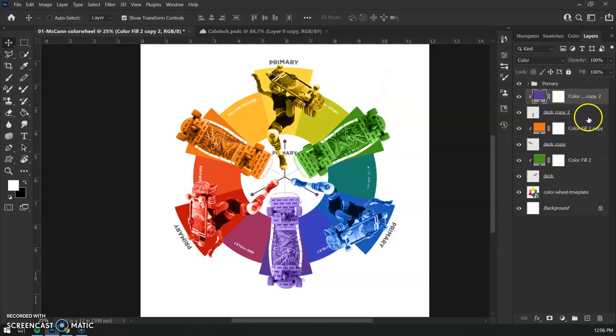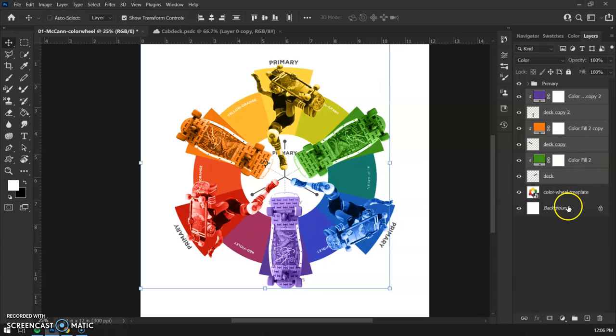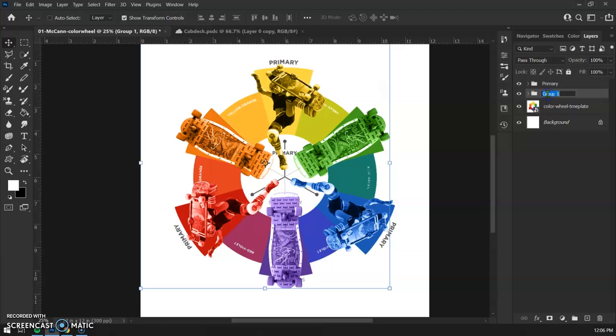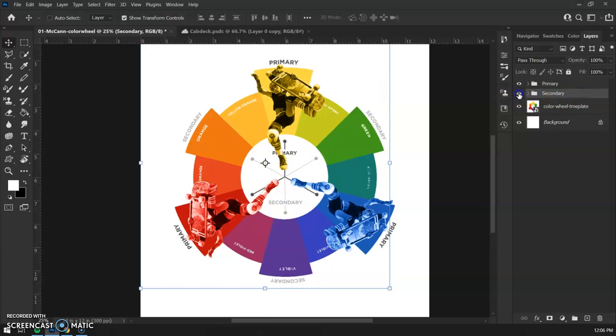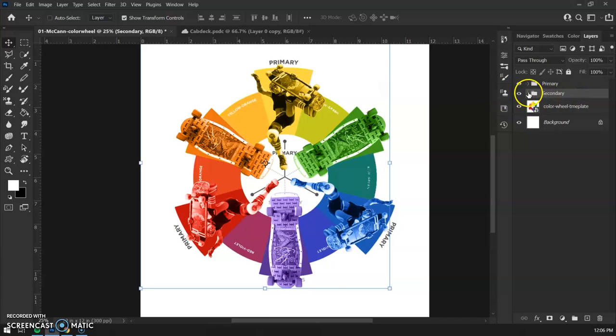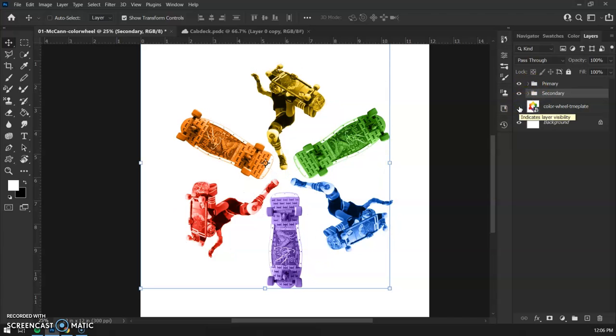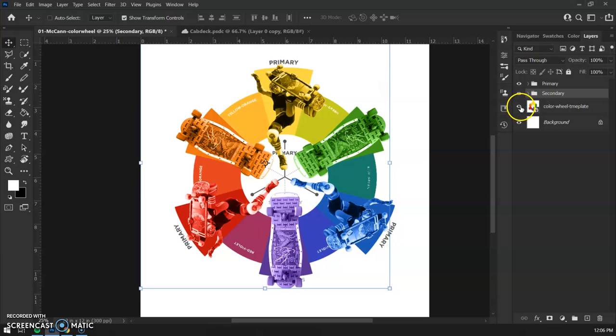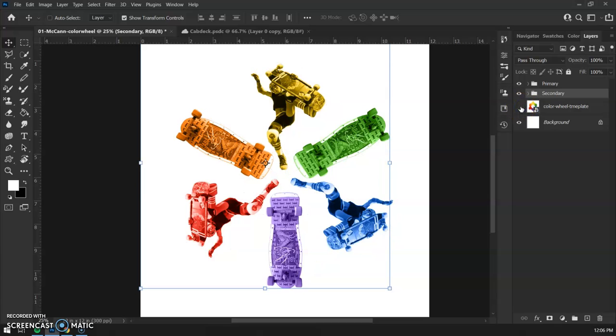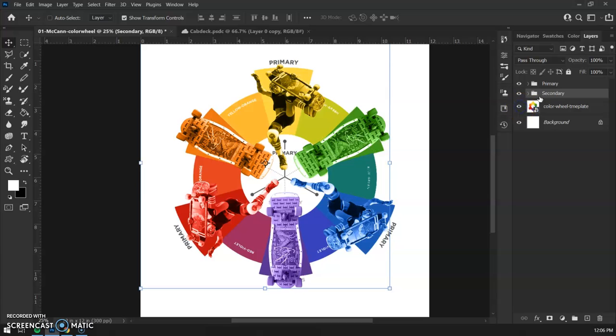So my top layer, I hold down the shift key and go down to the bottom layer that I want in that group. I have all those. I hit my folder icon, and again I'm going to call this secondary, and there's my secondary group. So it's really nice. It helps you organize your project and keep things together so it doesn't get too complicated with layers. And again, you're getting to the point where ultimately that color wheel template layer is going to go away, and you're just going to have the color wheel itself.